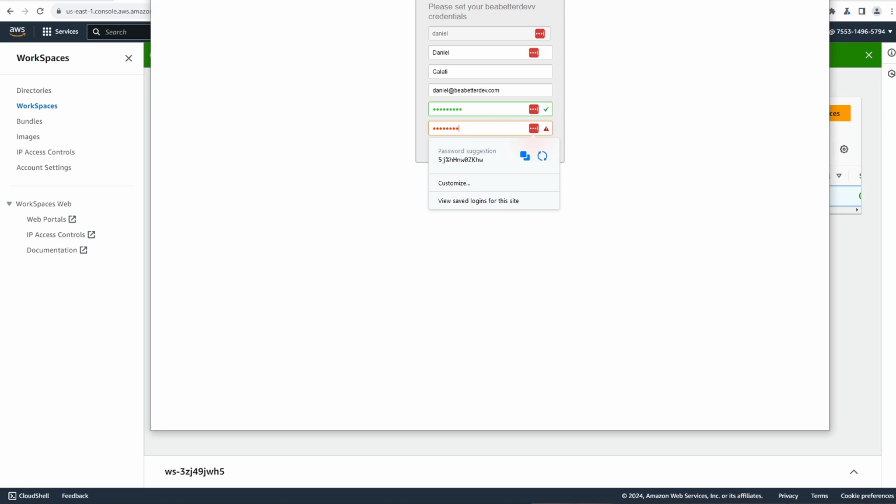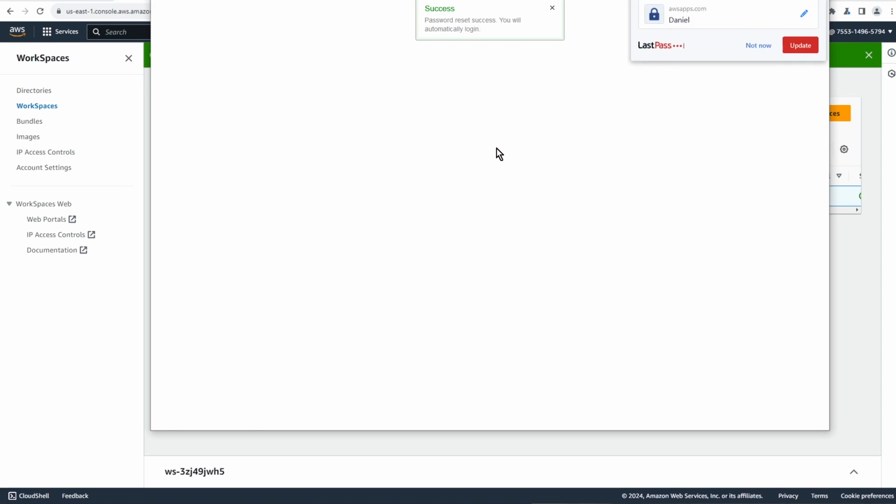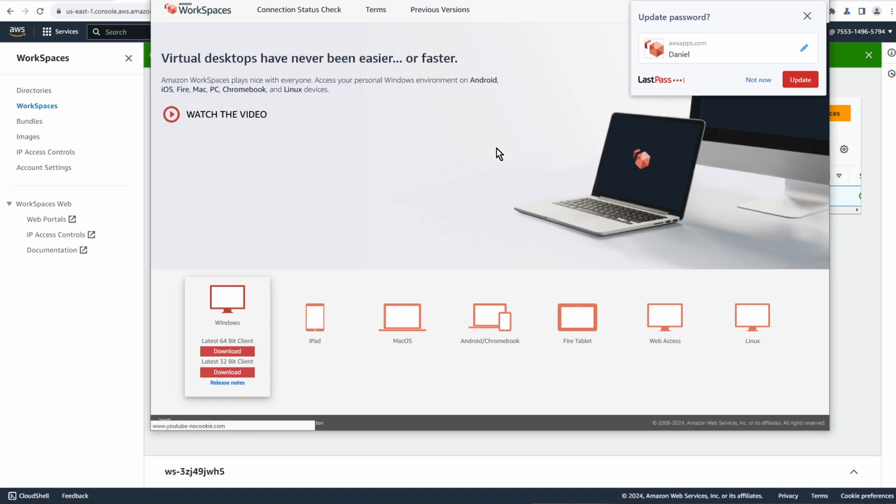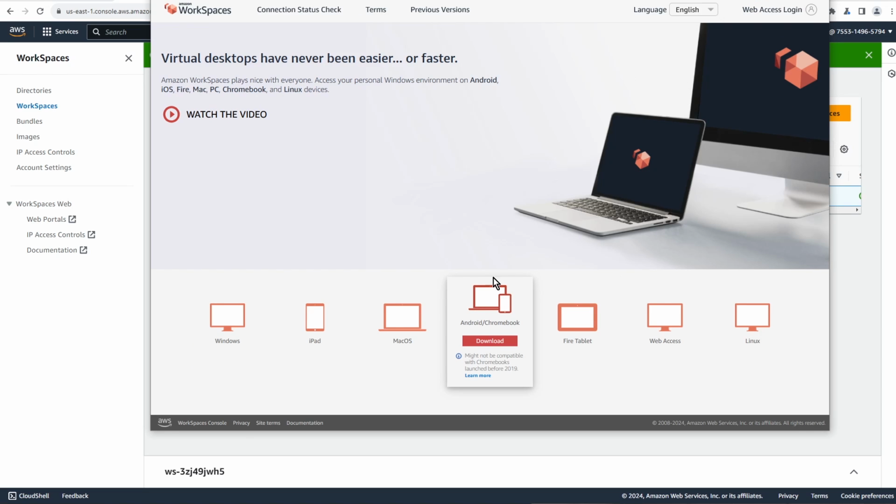And okay, put that in and go ahead now and click on update user. And so we're good to go here. And no, I don't want to save this now. So the next thing that you need to do is you need to download and install the Workspaces client.